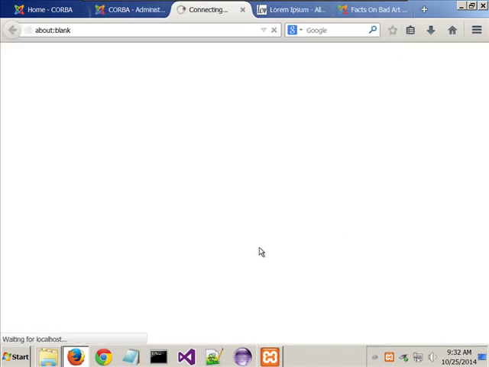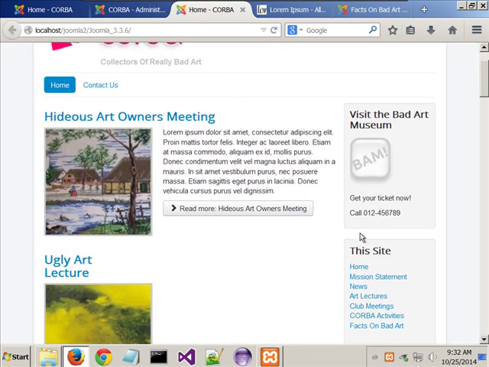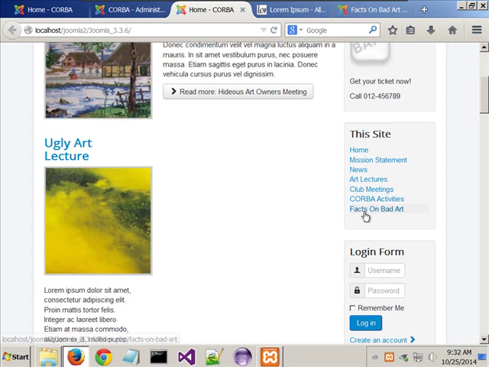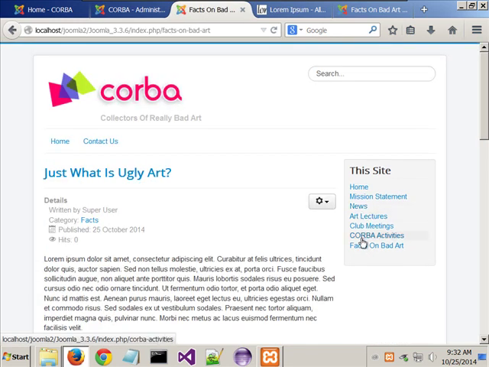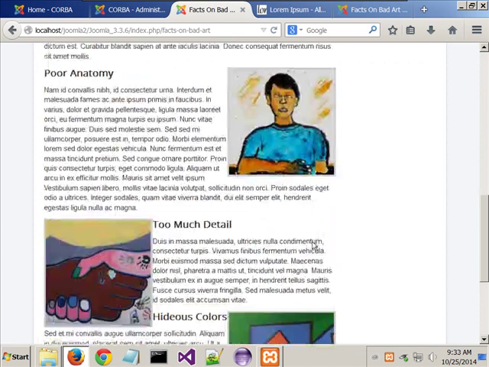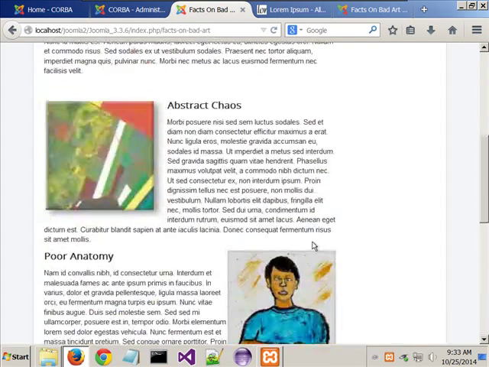So, you know, we go back to here, all right, and we go back to facts on bad art, and then just what is ugly art. So that's the way it looks right now, and it's not bad. There's nothing wrong with it. You could say that it's kind of different from the flow of most of the rest of the articles that we have in here, and I would not disagree with that.